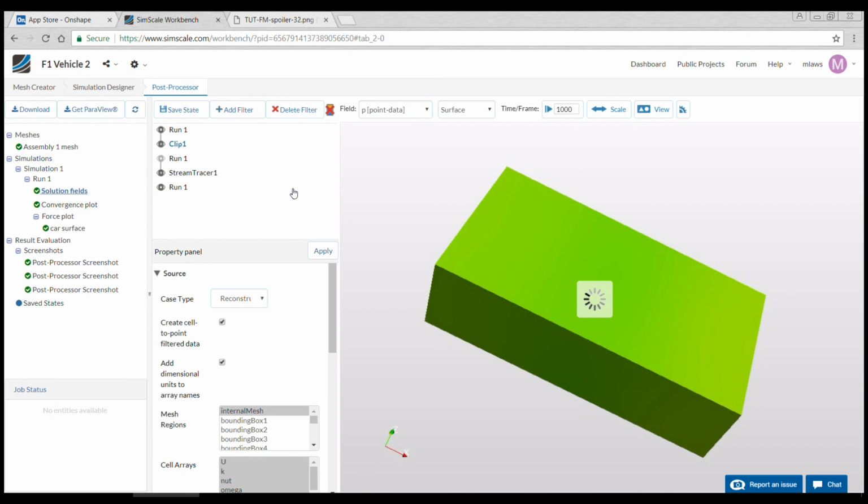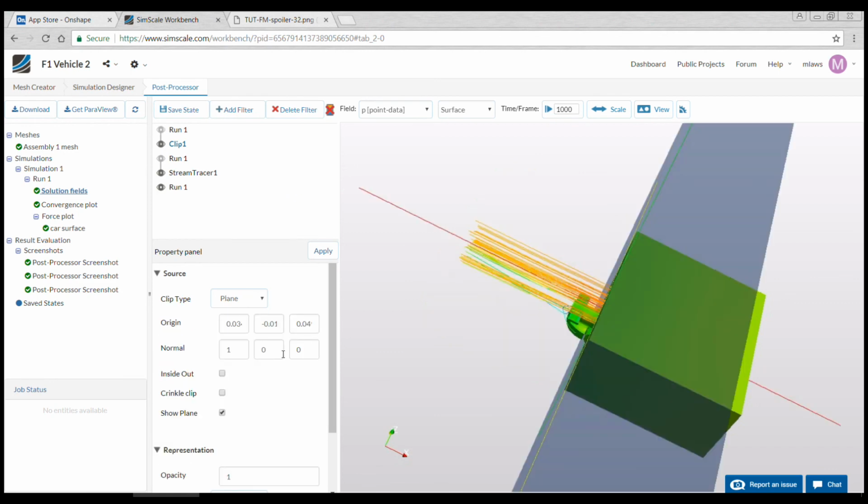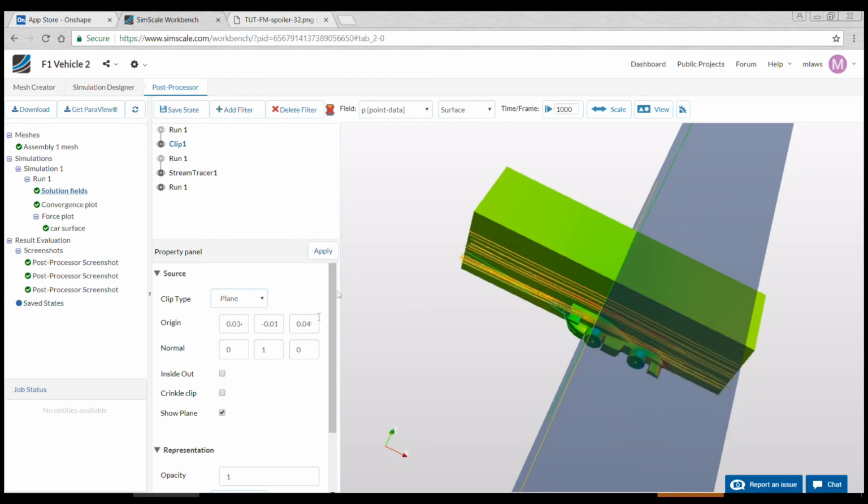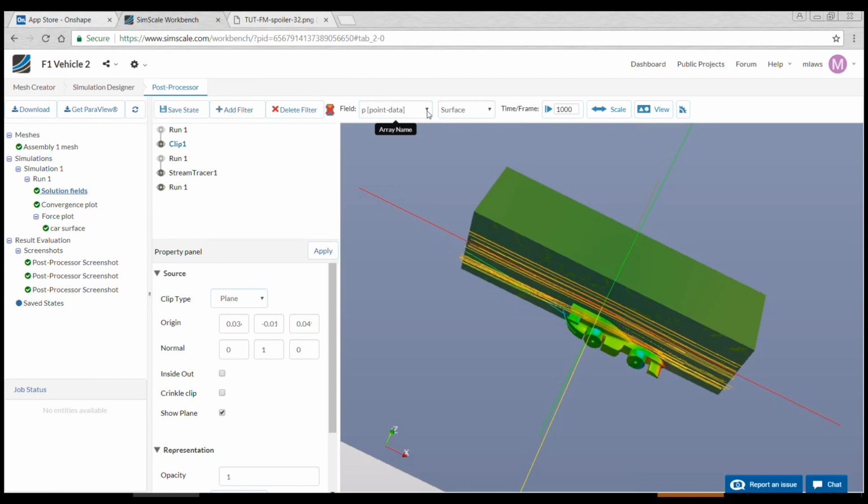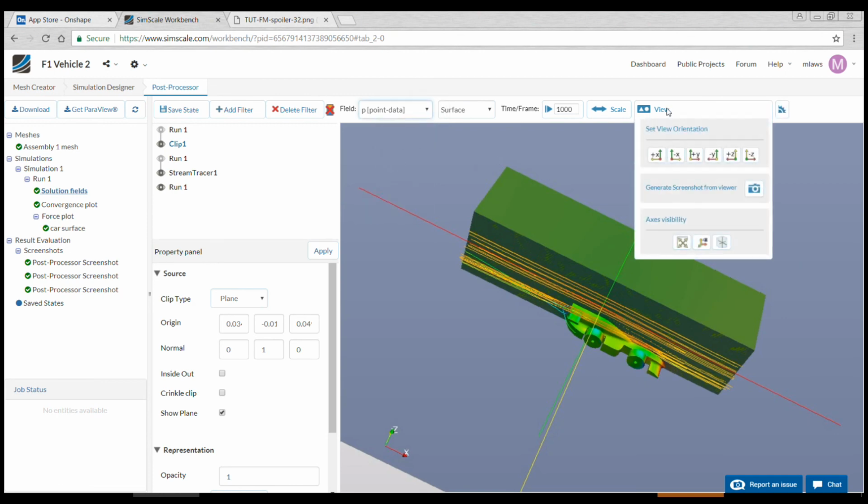Clip, split something in half. Okay, you can see our airflow volume is split in half, but it's going the wrong way. So we have X, Y, and Z axis. We need to change it, in this case, looking at the arrows, to the Y. Okay, now up the top, we want to make sure it's on point data, and then we're going to switch the view to be looking from the Y direction.